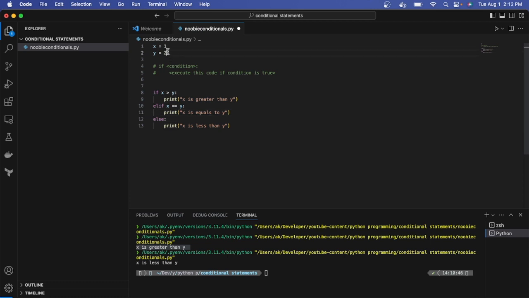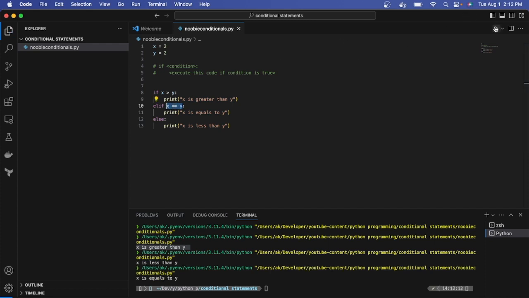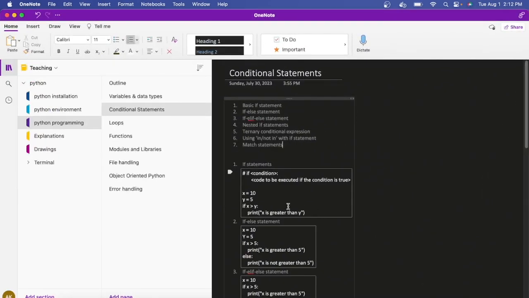So now let's make this equal. I'm going to change this to 2. Now, since x equals y, you would expect the program to run this piece of code because this condition would be true. There you go. Perfect. So now we've got the basics of if, else if (elif), and else statements. Let's go back to our notes. So we've got these three done.